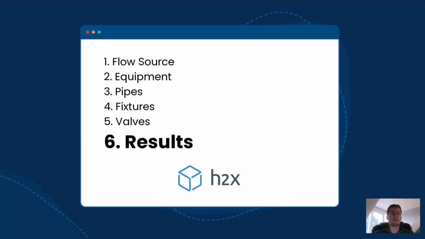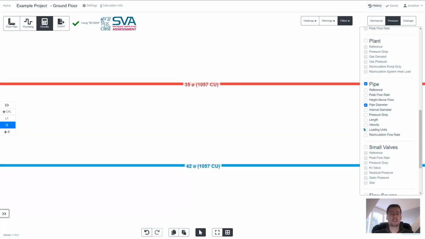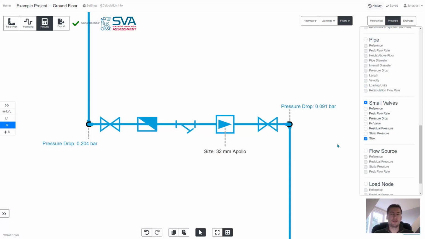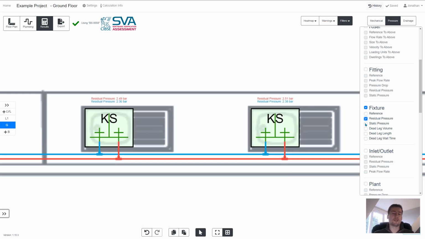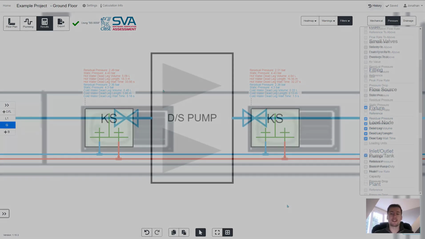Alright, let's check out the results now. Starting with the pipes, you can see every pipe diameter. That's been sized based on the flow rate that's been calculated, and also you will have set a maximum velocity and maybe a maximum pressure drop. Here you can see the pressure drop for every fitting, change in height and valve, and then get the total outlet pressure at the fixtures, both residual and static.